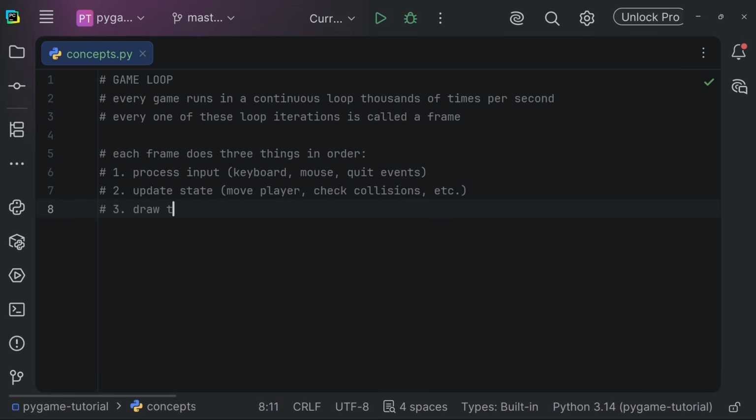The third thing is you draw to screen. After you check for collision or after you check that a player is pressing left or pressing right, you actually have to update something on the screen. So you might have to clear the screen. You might have to draw the player again, so draw the player in a new location. You might have to flip the display or something like that. Like if you end the game, if it's game over, then you have to clear the screen and then show the game over screen. So that's drawing to the screen.